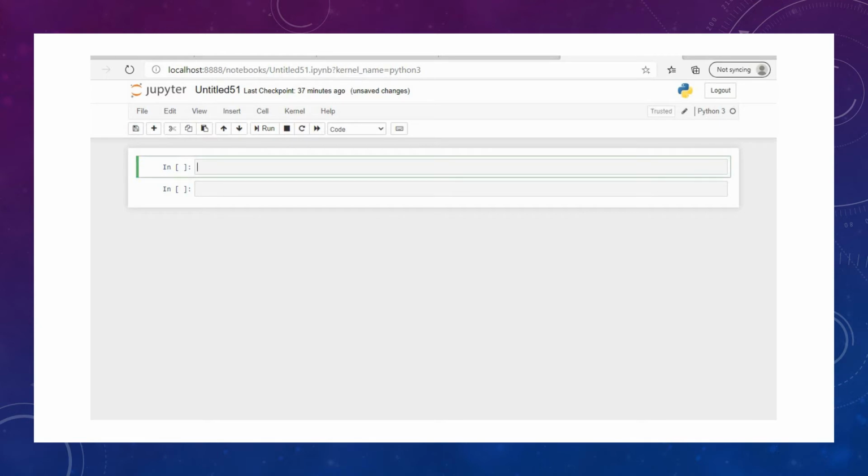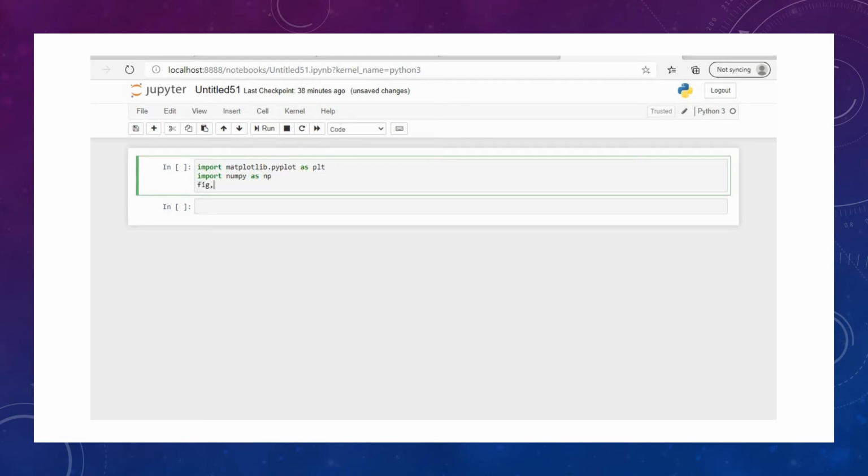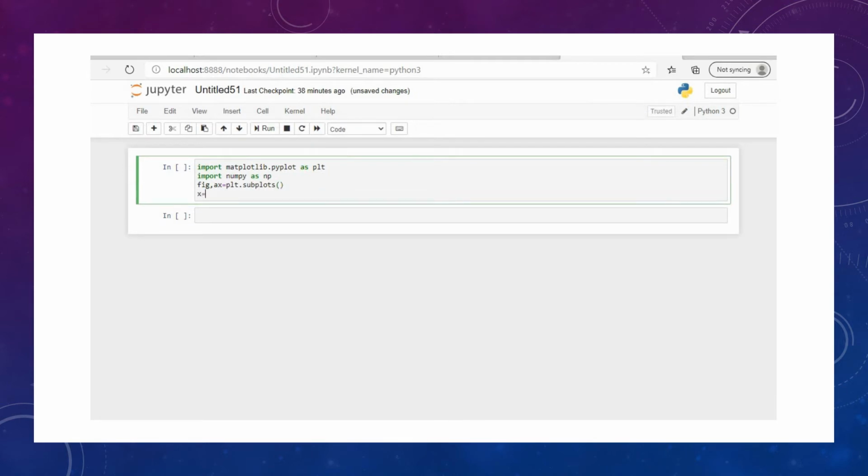Let's try to annotate a plot. So I'm having import matplotlib.pyplot as plt. I also require numpy to create data, so I'm importing numpy as np. So let's create a figure and axis first, by using the function subplots. So let's create data x equal to np.arange. The arange function will give me uniformly distributed data between start and end with interval 0.01.